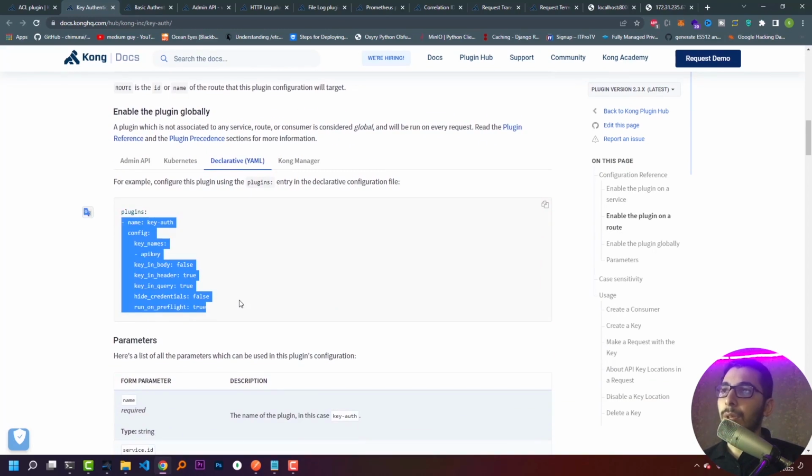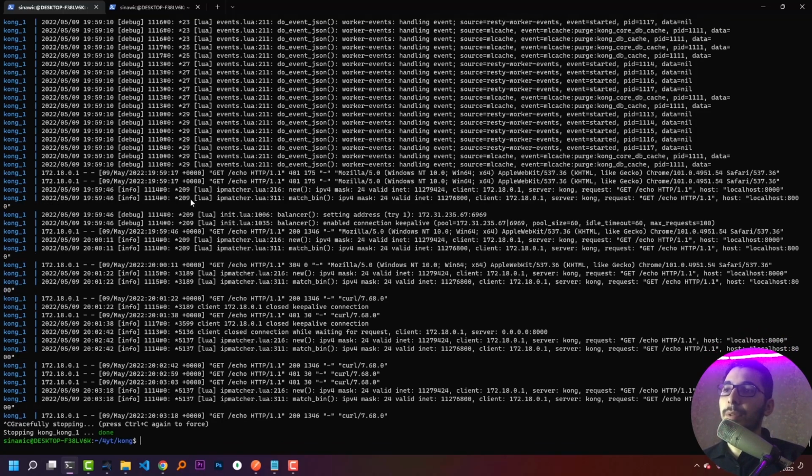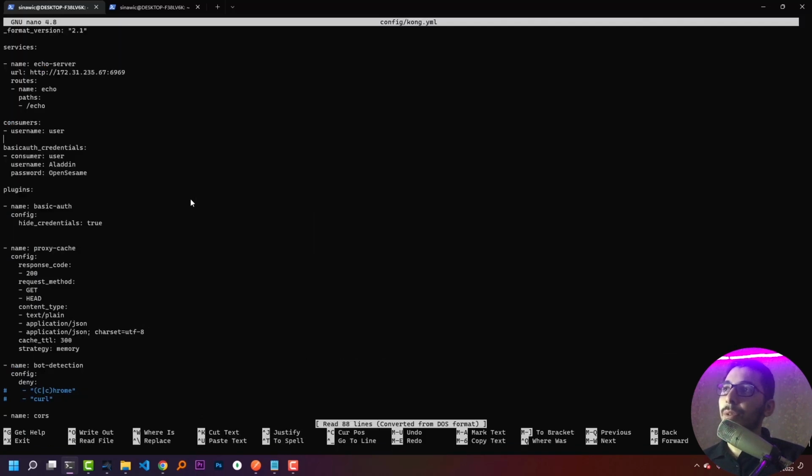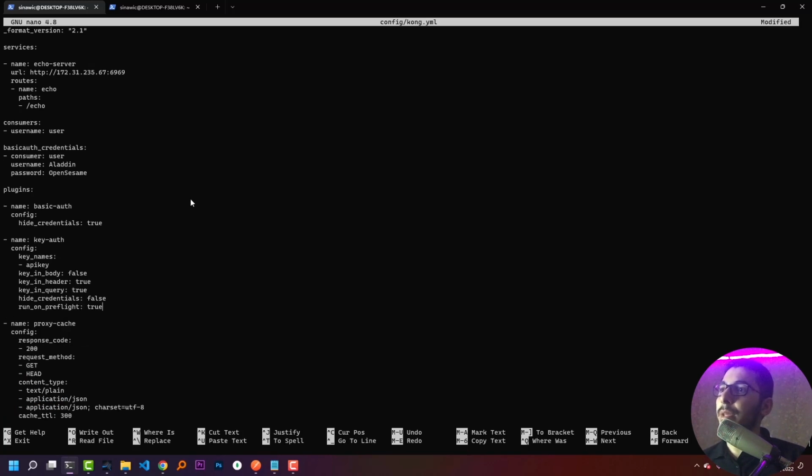I'll try to copy the basic configuration. I'll hit Ctrl C to stop the Docker Compose. And again, I'll try to nano the configuration file. And here in the plugin section, I'll paste the configuration that I just copied.